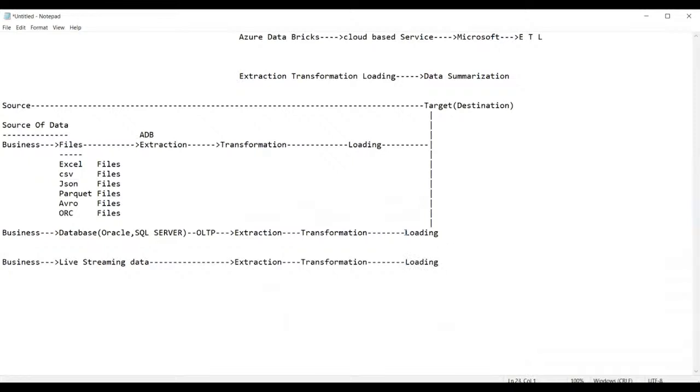Now whatever data you have, whether source data, destination data, or whatever, finally it will be recorded into the target. That is called a sink system. In Azure, the destination is also called a sink system. Okay. So now can you see here?